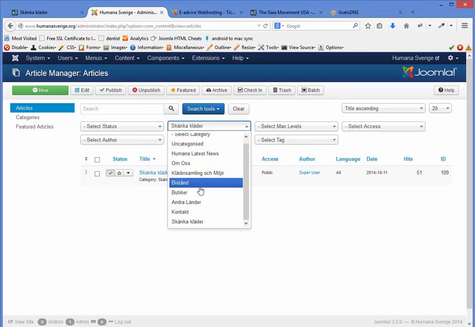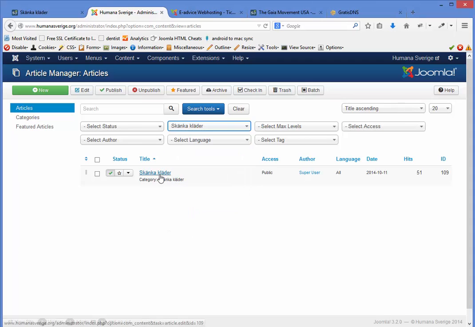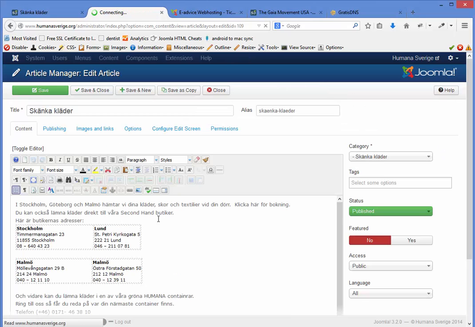Every other category on this list, you have to first make the article, and then you have to link the menu to that article. So in this case, I have made an article called Skänka Kläder. It's all written here. I made a little table to get them next to each other. It's in the category Skänka Kläder and it's published, so everything is good to go.